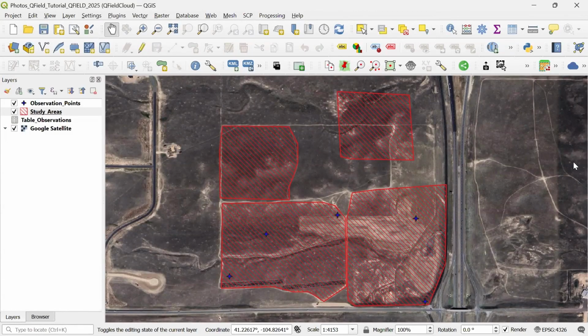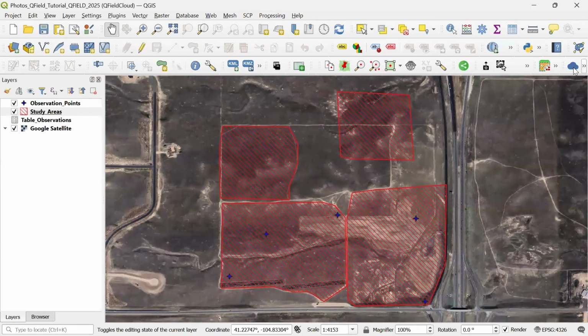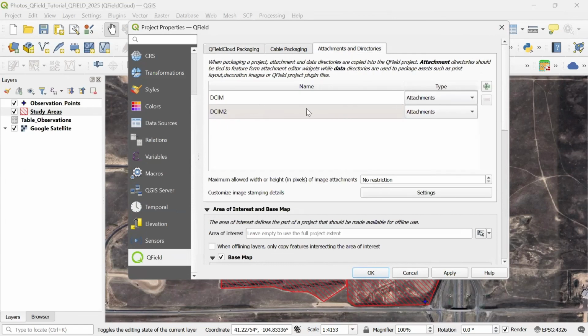One more thing that I wanted to mention before I finish this video. It is about the size of the pictures. And I mentioned it in one of my other videos, but I wanted to mention it in this video too. And really quick, if I go back to QField Sync and I click on configure current project, and here I go to the attachments and directories. So you can see the two folders are shown here as attachments. If this hasn't been added, you can add it.